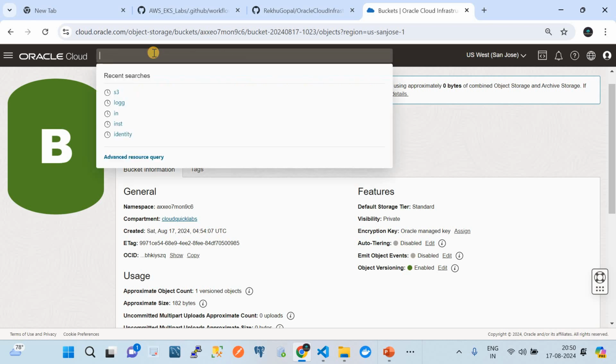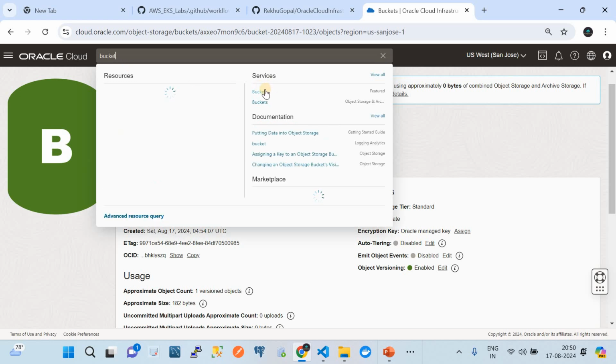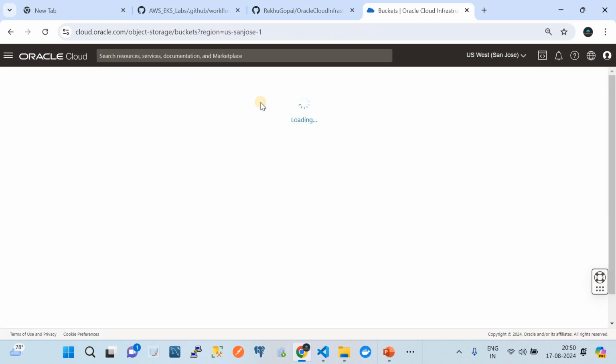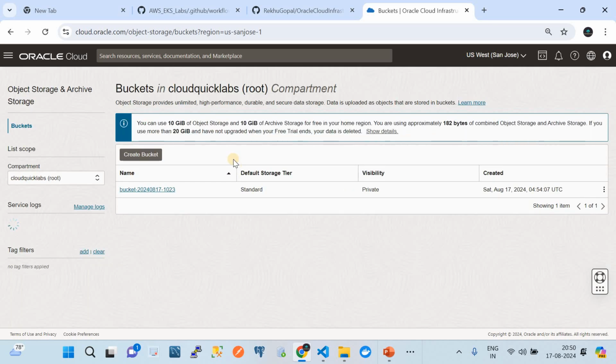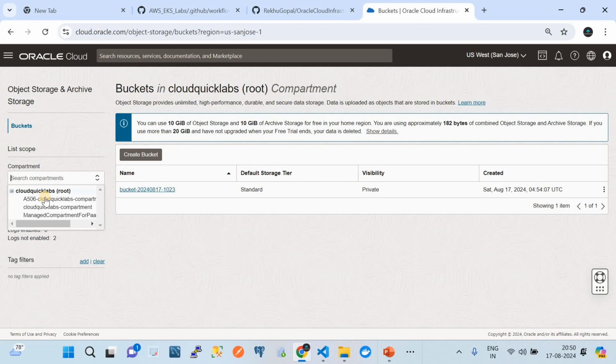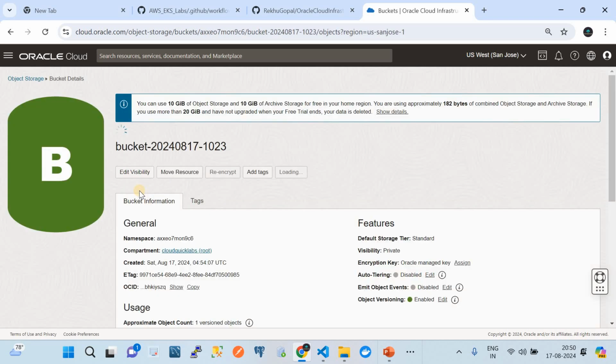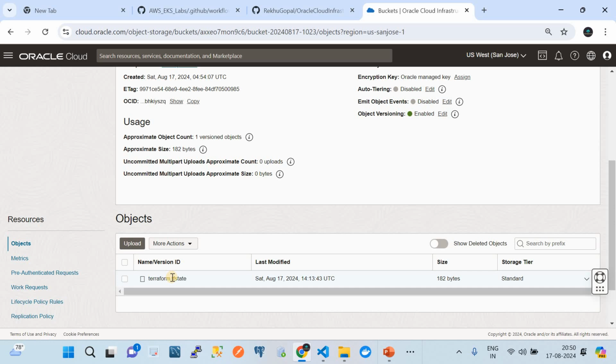So this is my Oracle Cloud. If you go to the search button and search for bucket, there is something called Buckets. Click on that. When you click on it, it takes you to the bucket resource page. Here you need to make sure that you switch the compartments. My compartment is the root compartment itself, where I'm keeping that bucket. So my bucket name is something like this. On this bucket, I have uploaded my terraform.tfstate file. If you see here, this is the file I have taken from my local machine and uploaded here.